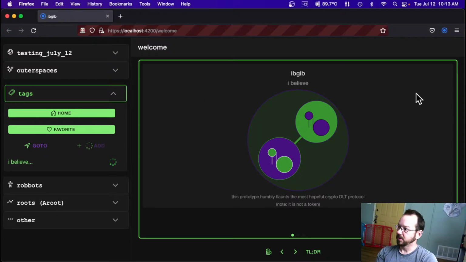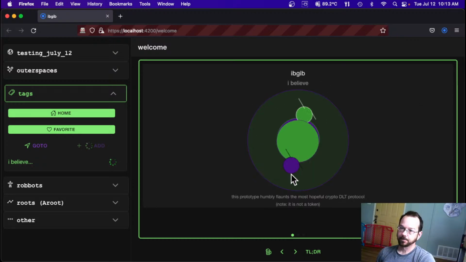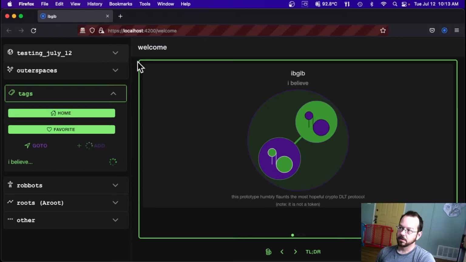So ibgib, the way this works, we'll go through the little welcome page here. This prototype humbly flaunts the most hopeful crypto DLT protocol. Note it's not a token.